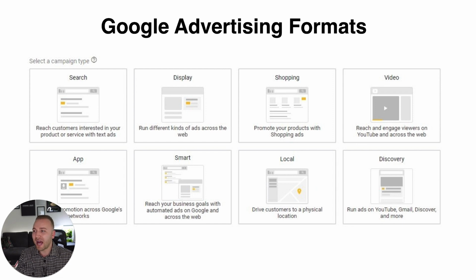So what are the actual Google advertising formats? What are the actual ad formats? Firstly, we have search ads.